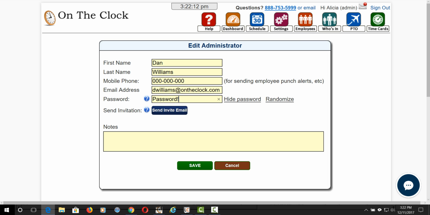You can send them a welcome email if you would like. You can also randomize a password if you would like. Write any notes to them if you would like. And then press save.